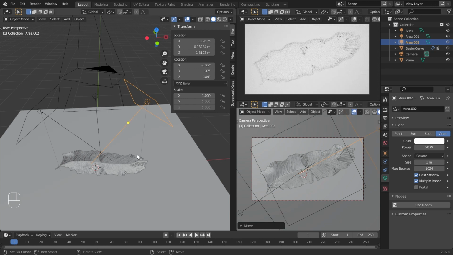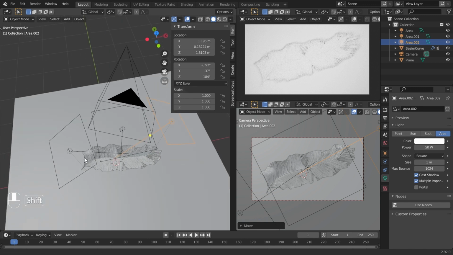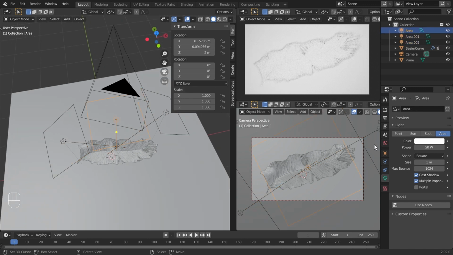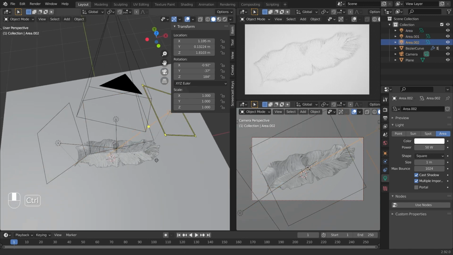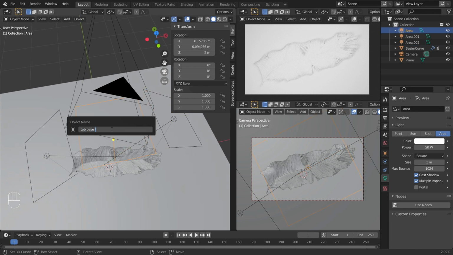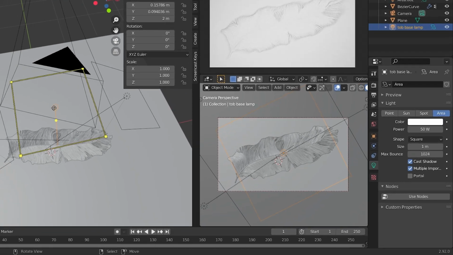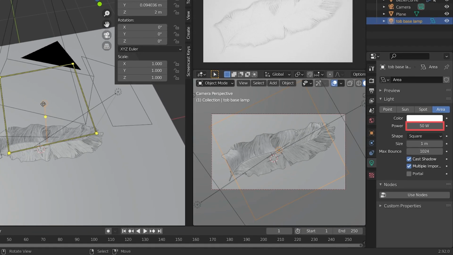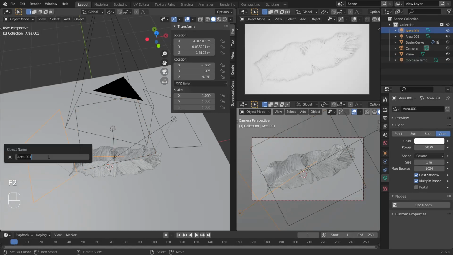Now let us name these lights as required and set the relevant light data. Rename this light in the center as a top base lamp. For this, we will keep the previously set 50 watts power value as it is. Now rename this light in the left corner as the left side lamp.